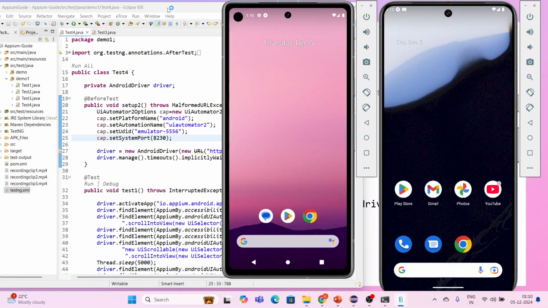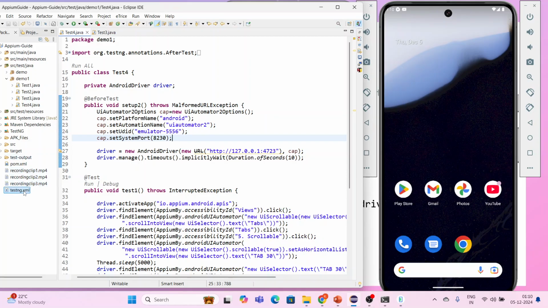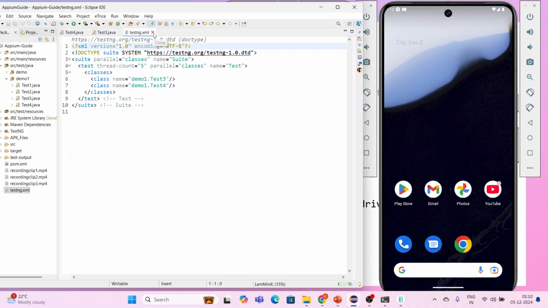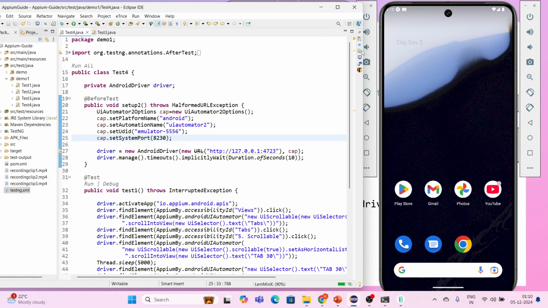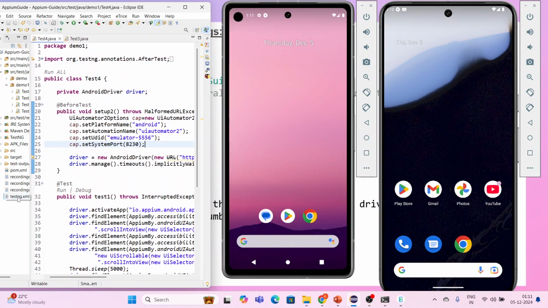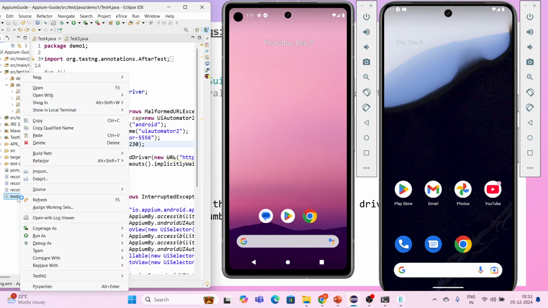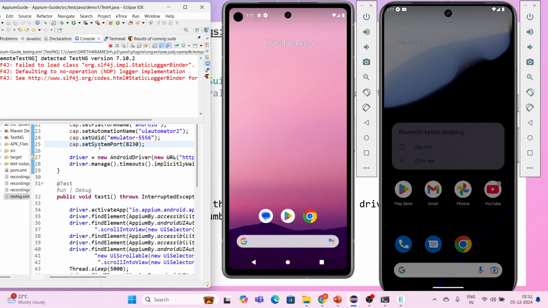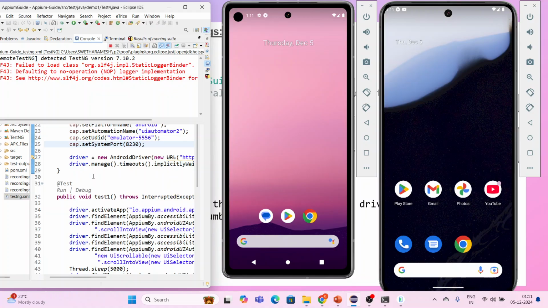Now I will select the TestNG XML. I provided the test. I'll decrease the size so we can see the execution. I right-click, then run as TestNG Suite. See, I mentioned the system port, so my two test cases will run on one emulator and then another emulator. So I'm doing the parallel testing.